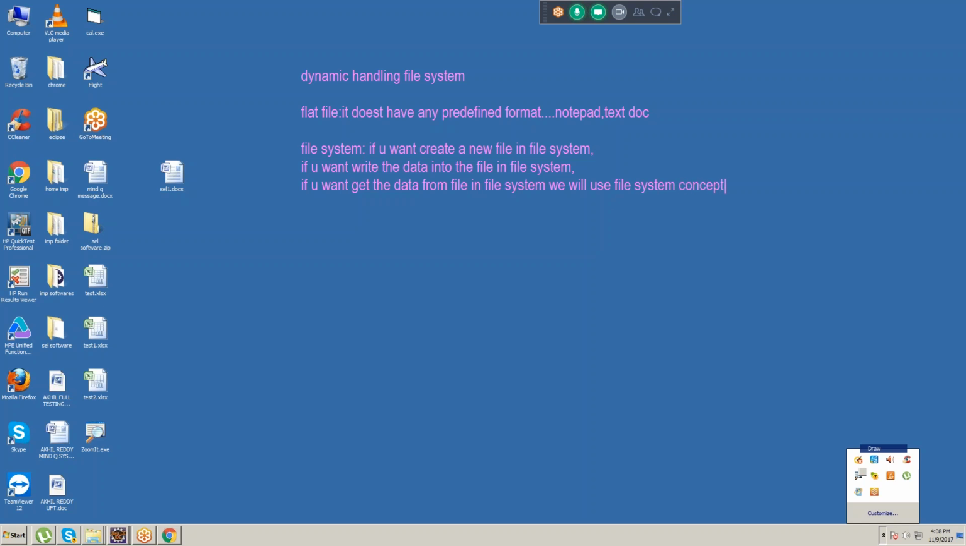Without going to D drive or E drive, directly through code, we can create a new file in file system. We can write the data into the file. We can get the data from file. For that, we will use this concept, file system concept. So, very easy, simple concept.